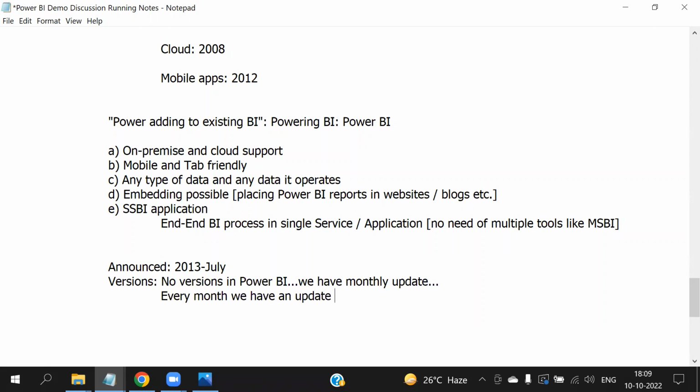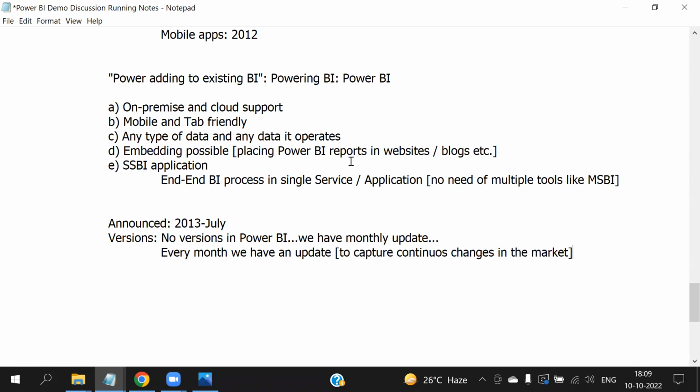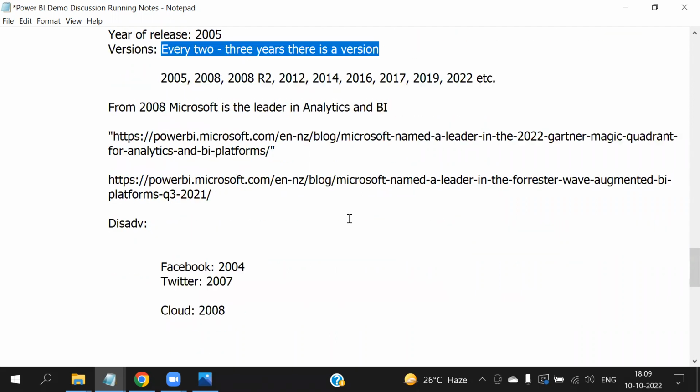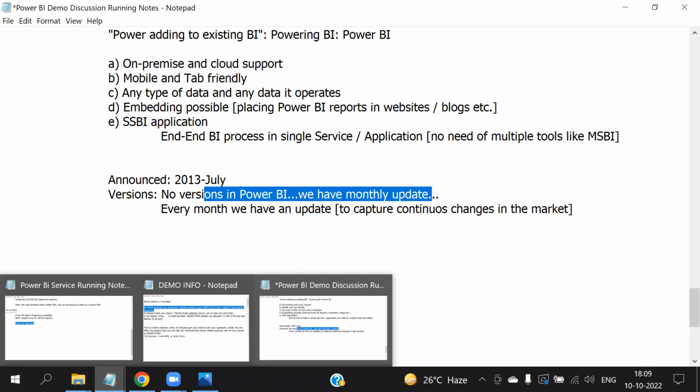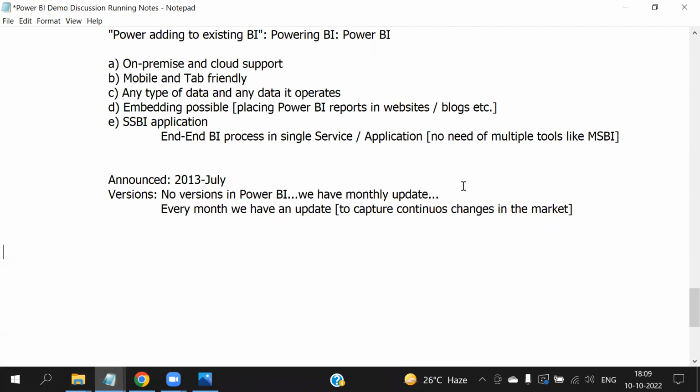Why, sir? Because to capture continuous changes in the market. As people question, your MSBA little outdated than current market features. So Microsoft decided why we need to release every 2 to 3 years one version. No 2 to 3 years one version. Every month we have an update. For example, this month, one company announced a new product. Immediately Microsoft will land and they will ask, could you give your product support to Power BI?